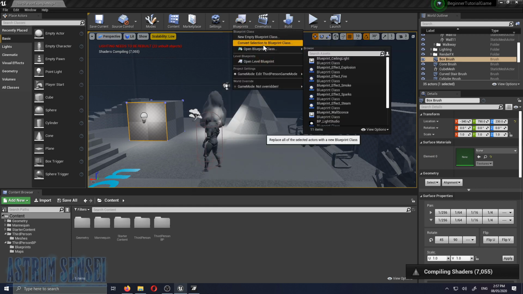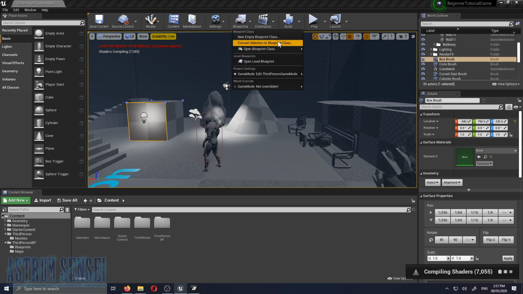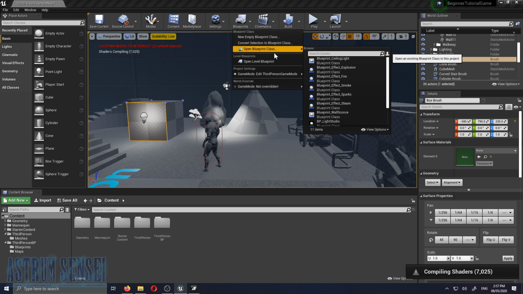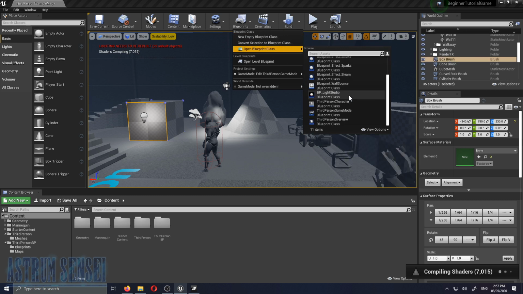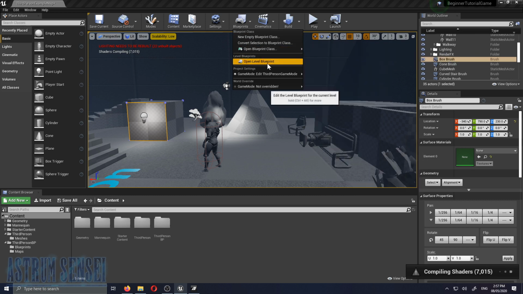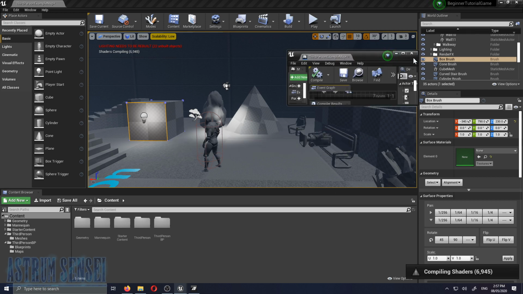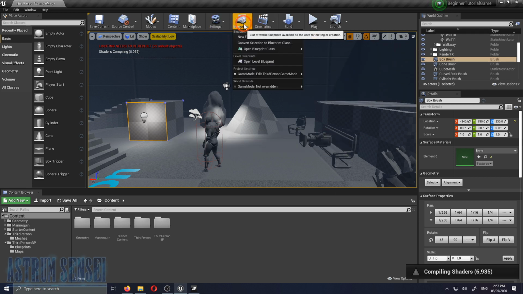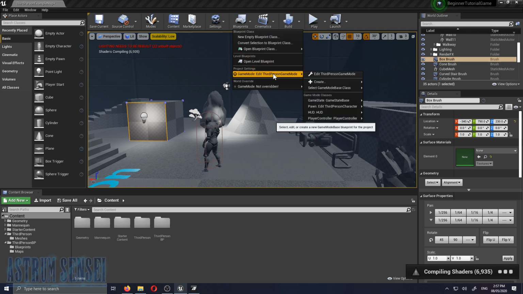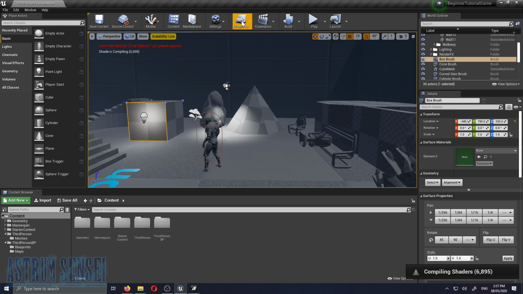And then we can also check out what else we have here. Convert selection to blueprint class, open blueprint class. For example, we have the character here. Open level blueprint, which are basically blueprints you hold in your level. I'm going to explain them in another episode. And we have the game mode. You can change it. This is just not very beginner friendly for the first video.